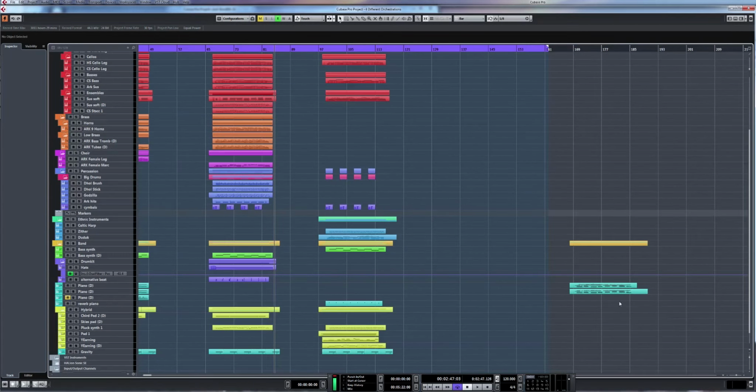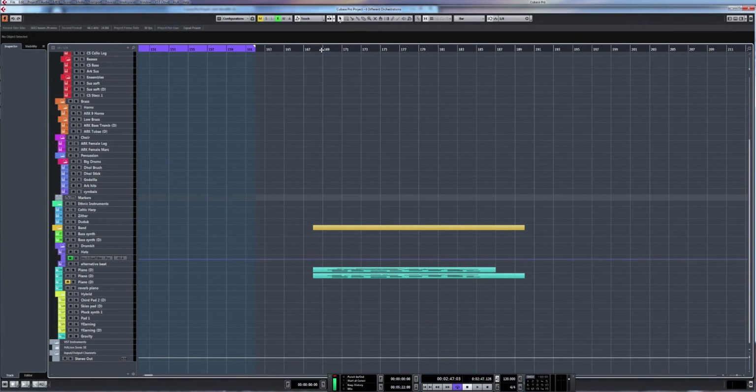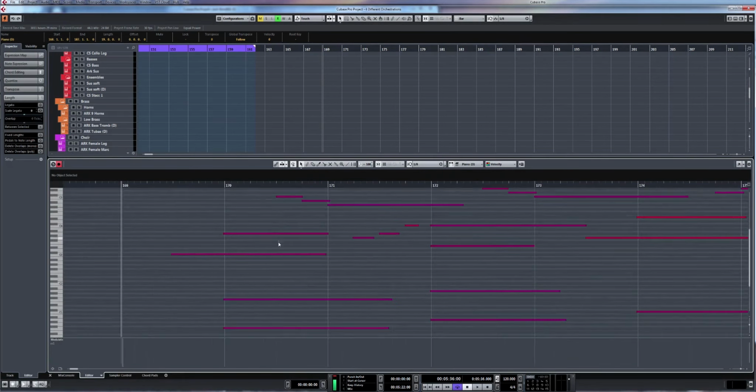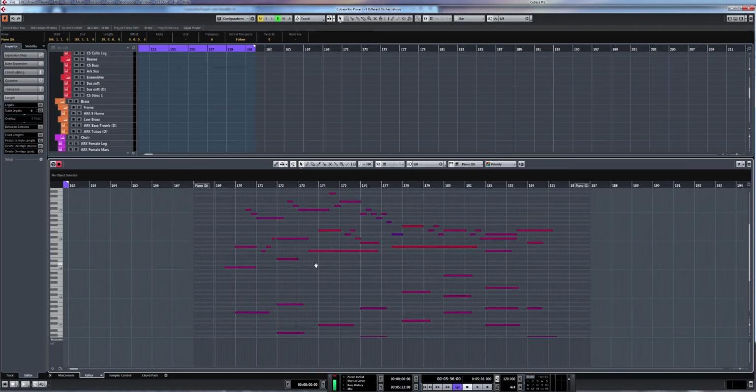So before we do that, I just want to open this little piano track, because this contains all the main elements of my composition, this little theme. I got the melody, I got the harmony, and the counter melody, just narrowed down into a piano sketch.